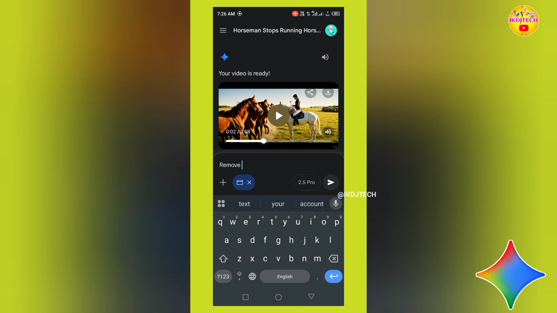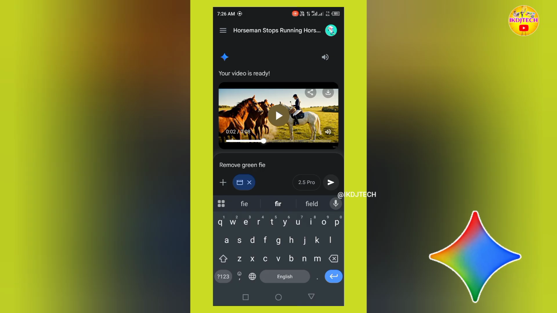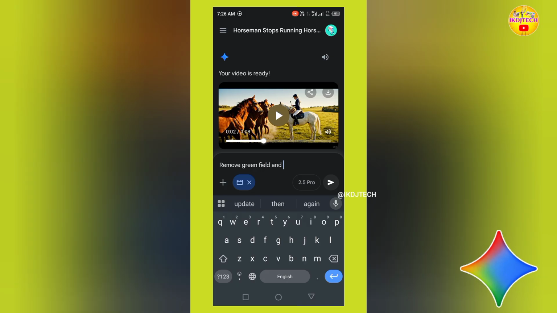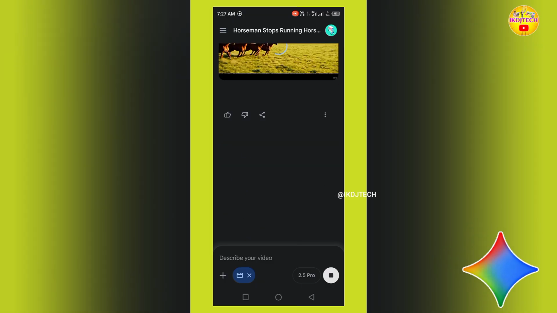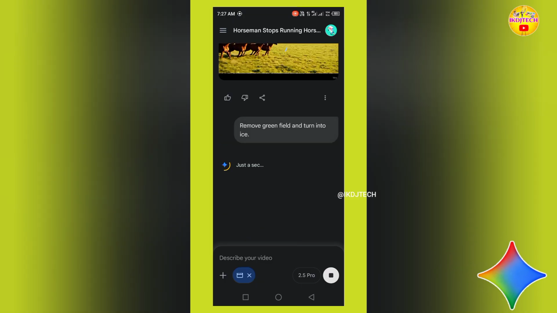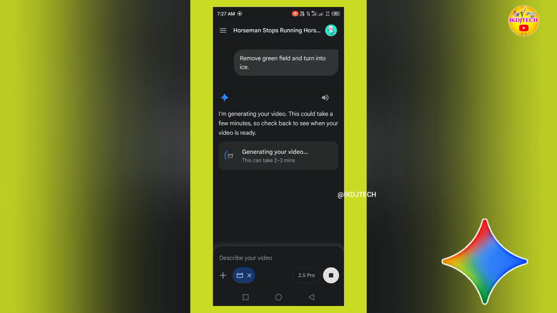Now I am making some changes in this video. I am typing a prompt for the change. I want to change this green field into ice and then see how the Gemini Veo 3.1 model will work. Our video is ready and looking very cool.